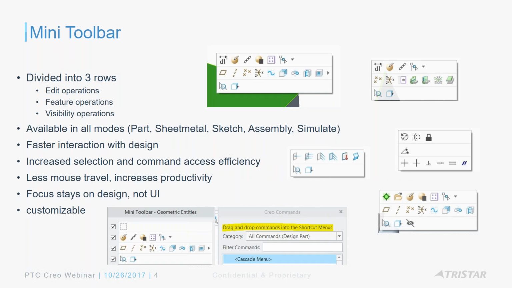In Creo 4, the biggest enhancement from a usability standpoint, in my view, is the mini toolbar and the full screen mode. The mini toolbar is essentially divided into 3 rows, wherein you can have your editing operations, your feature creation operations, as well as your visibility operations. So you no longer really have to do a right mouse click. You're pretty much selecting the geometry, whether it's a surface or an edge or a component, and the system automatically gives you, based on the context, a mini toolbar, and you can customize this mini toolbar. Out of the box, it has most of the common operations.